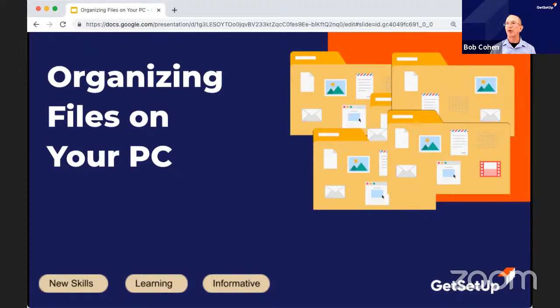I'm Bob Cohen, your host for organizing files on your PC. We'll wait for a minute or two to get people entered into the meeting, and then we'll get started with learning about how to get organized.